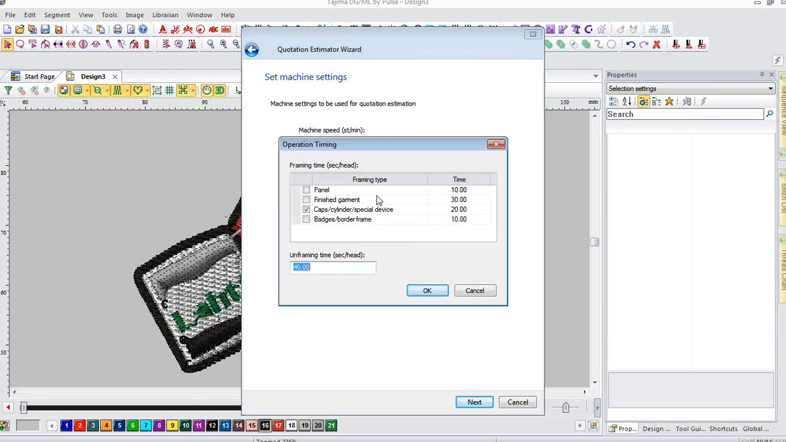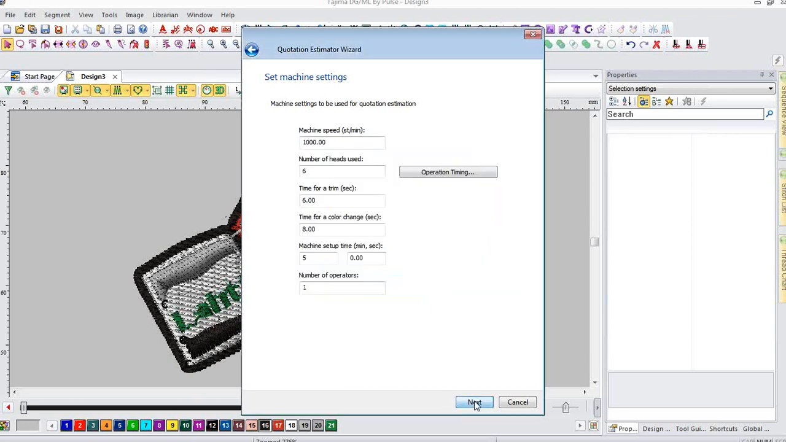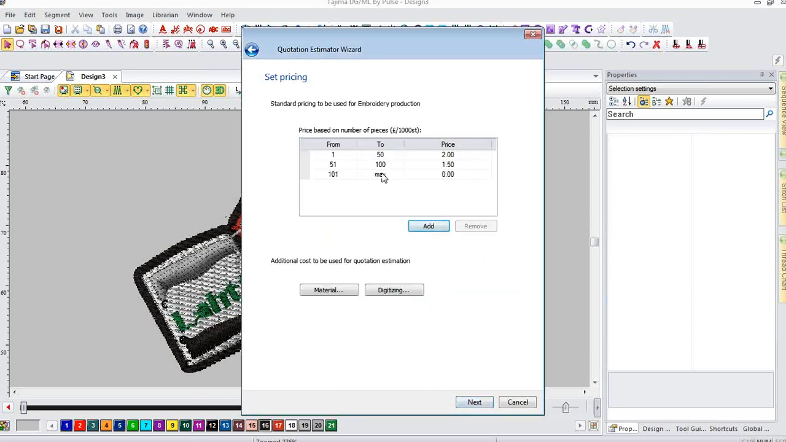Operating time: how long do I lose to change the panel? How long do I need to frame a finished garment? Because I'm going to use a finished garment, the framing is, let's say, 40 seconds. My unframing time when I finish is 60 seconds. That's too much per head. Let's say 10 seconds per head. You see the unframing time per head. So let's continue. Now I'm going to put in my quotation.